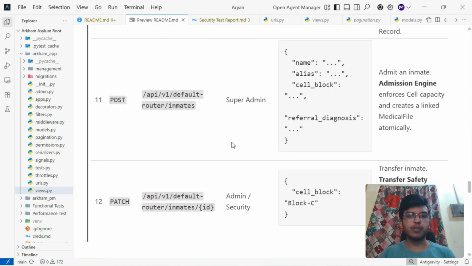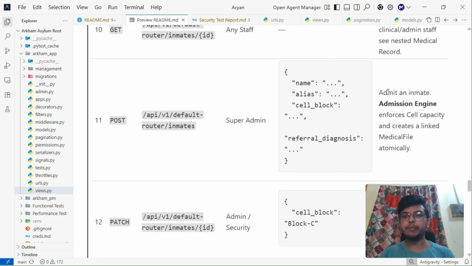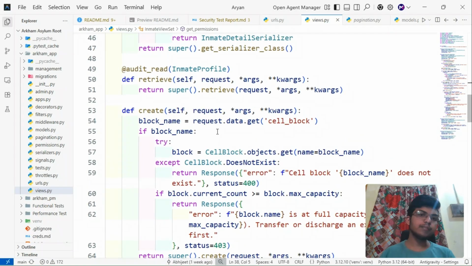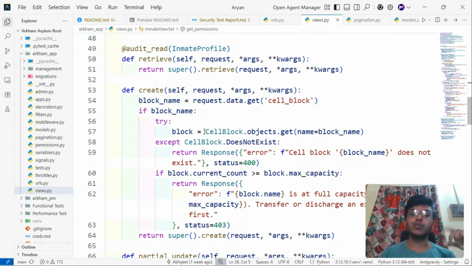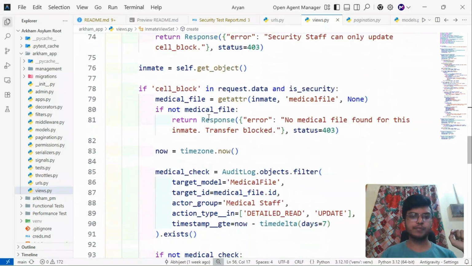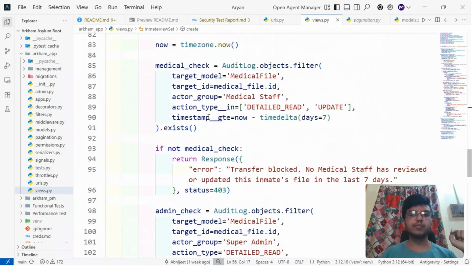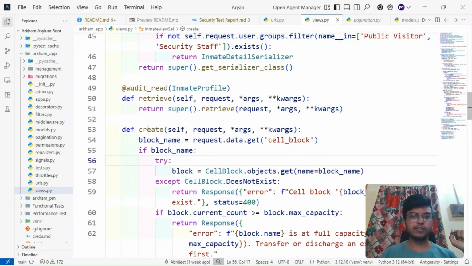Okay, so now let's look at the low level exact logic of how the response is being handled from the backend. What we have asked from Postman is to admit an inmate, right? We have given the post request. Now, in the low level logic, what is the exact function which overrides the default post handler of Django? It is, where is the function? Yeah, this one is create.